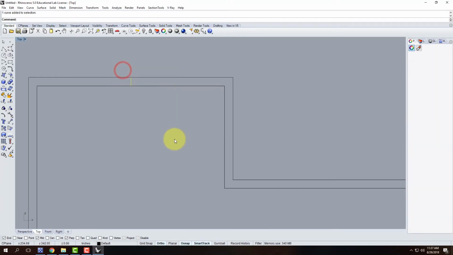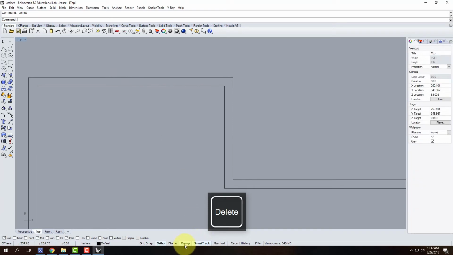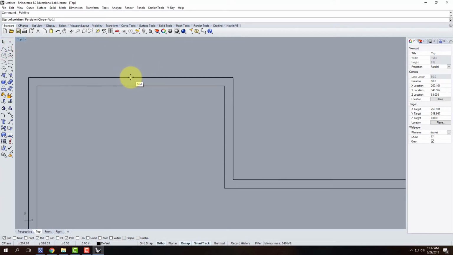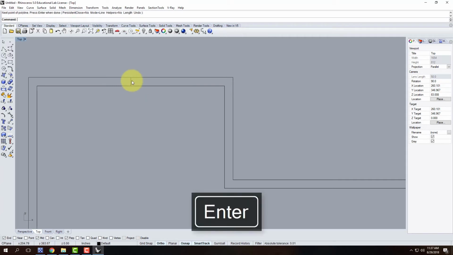So once again, I'll do it one more time. I have my object snap turned on. I have end, mid, and perpendicular turned on for my object snap. I'll go to the Polyline tool. I will go right to the center. It will snap to the midpoint. I'll draw from the top to the bottom, right there. When I'm done, I'll go ahead and hit Enter, and that gives me that line segment.